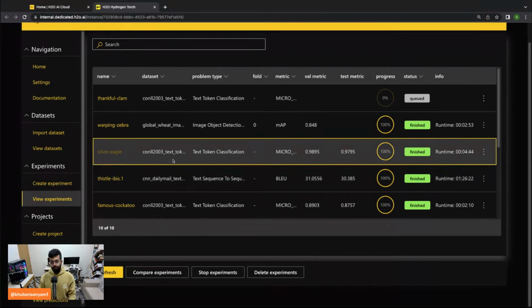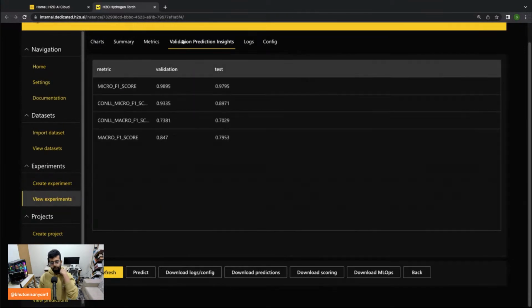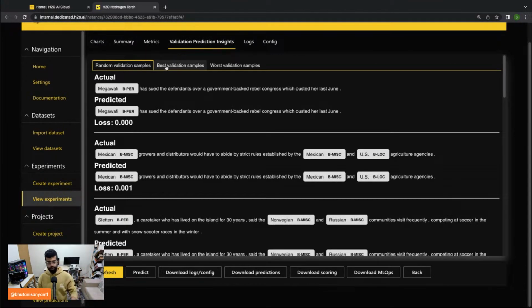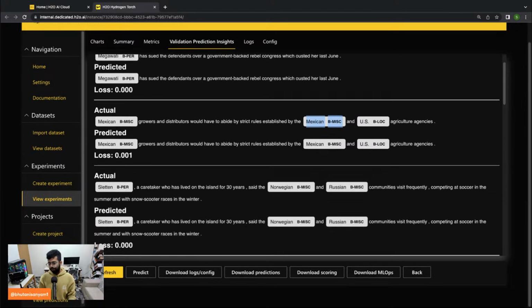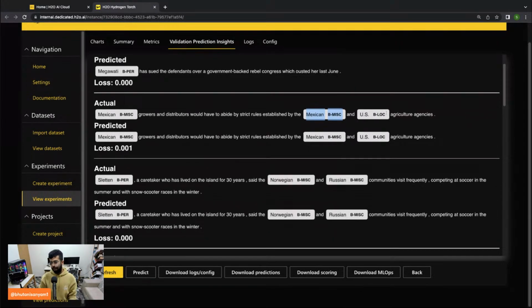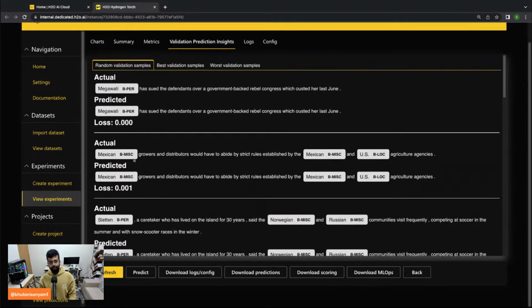I think I ran an experiment already, so let me jump to the older one. And you can see here, Hydrogen Torch makes it really easy. But this is what I wanted to point out inside named entity recognition. So it's correctly identified this as a person. Mexican is being identified as miscellaneous. I think that also depends on the dataset, and I don't think this one has the correct labels, maybe. Or we could, of course, always fine tune this model further. It does identify US as the location, but not Mexican as the correct location.